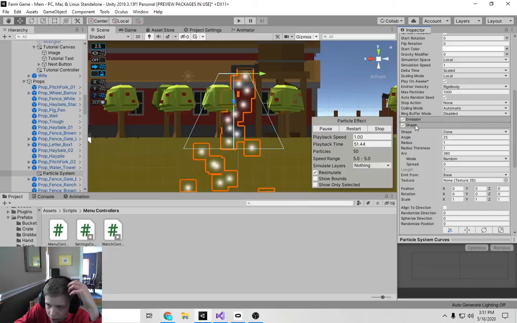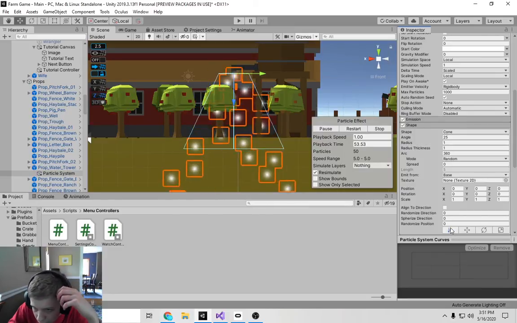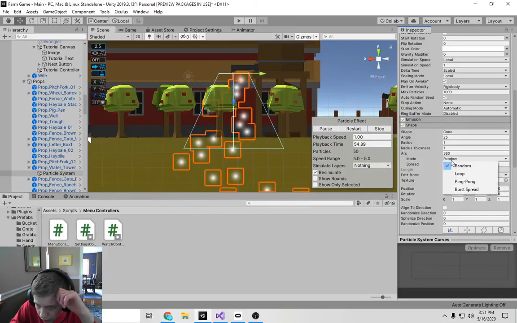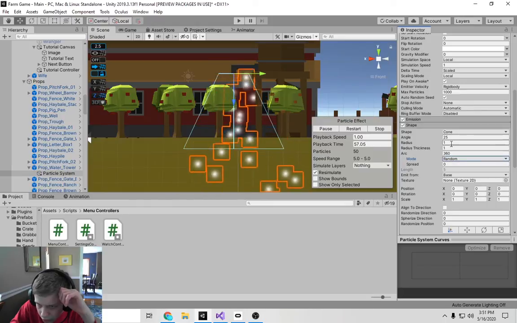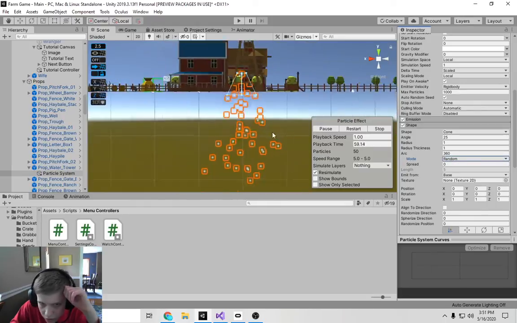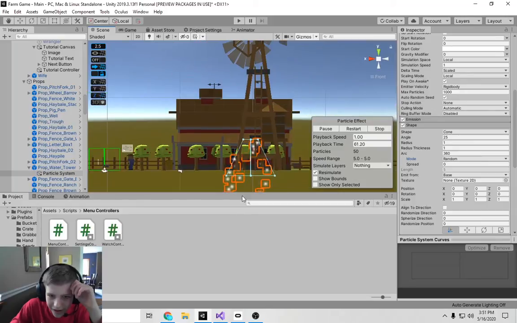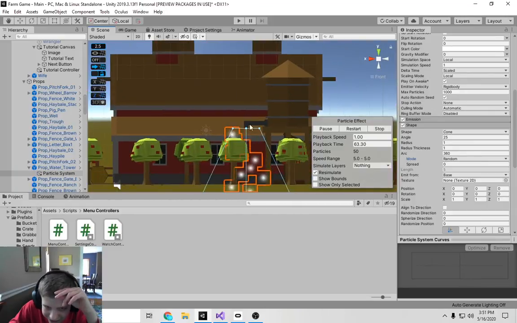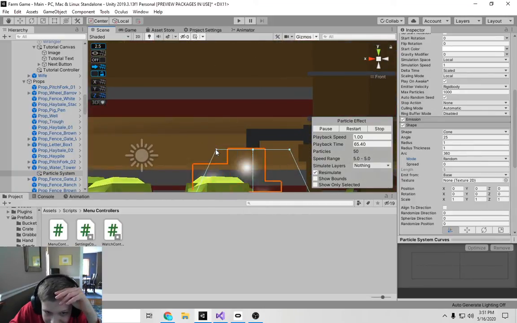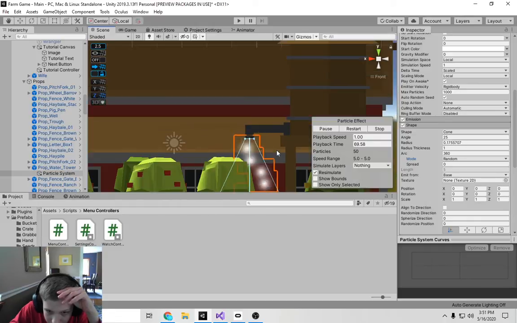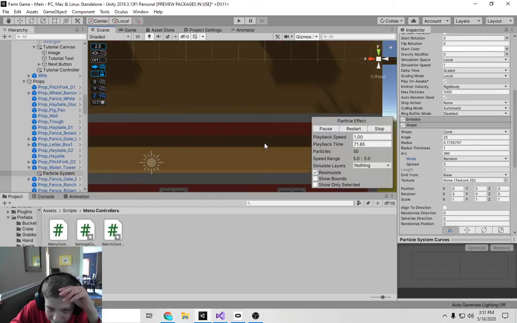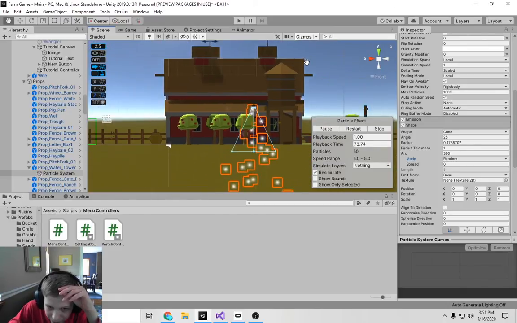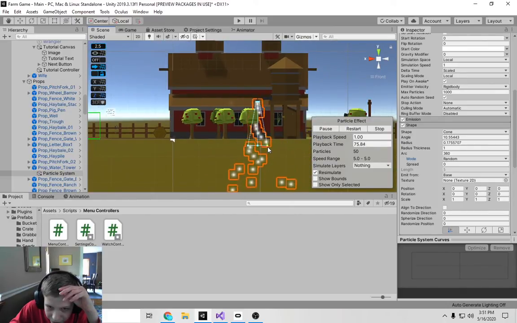So let's come down here to shape. Hit random, shape is cone. Aha! And there's the issue. So let's pull that all the way in until it only will make water right there. And water really in general, in my opinion anyway, doesn't spread out that much. Maybe a bit, but not that much.